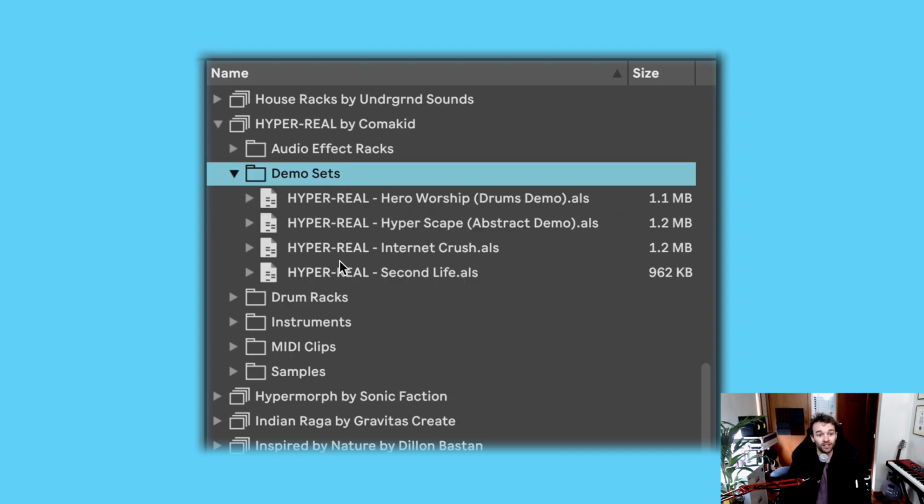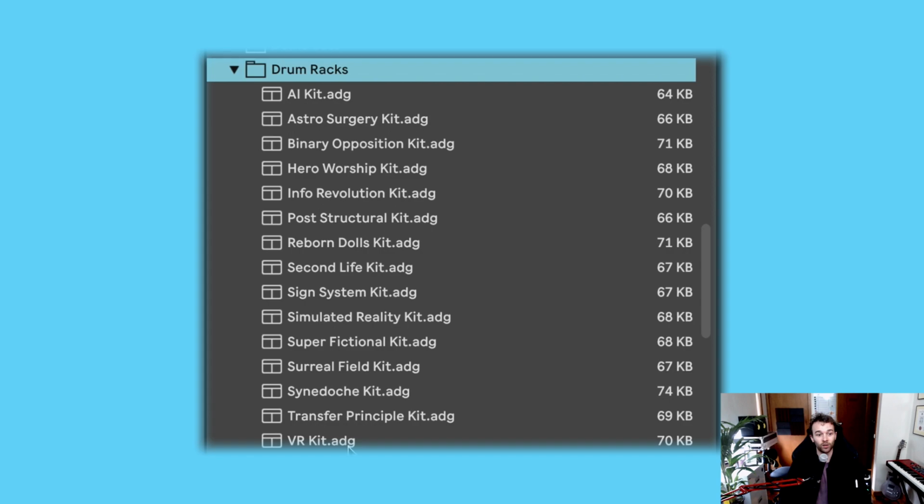Here are the demo sets, which are the tracks that are used to demonstrate the goings-on of the pack. Those are what you can find on the SoundCloud on Ableton's website. There's a whole bunch of drum racks here, which are all really fantastic. You also, of course, get access to all of the drum hits as individual one-shots. Just to go through some of these, let's have a listen to some of them.